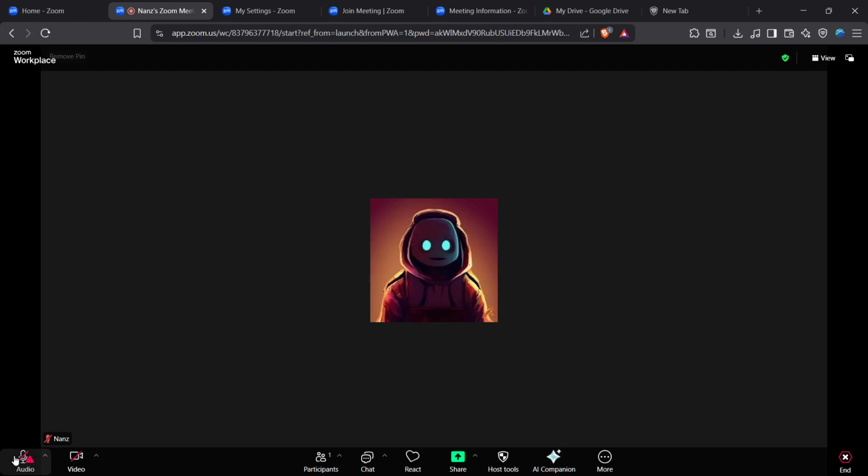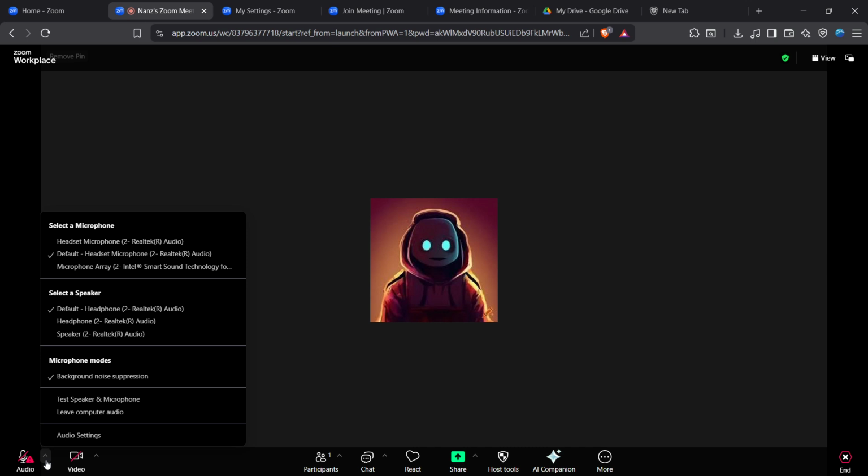That's where the main toolbar lives. If you don't see it, move your mouse, and it should appear. We're focusing on the audio controls usually found on the far left. You'll see a microphone icon labeled mute or unmute depending on your current status. Click on Audio by using the small arrow next to the microphone icon. This arrow points up and opens the full audio menu. This is where you can quickly switch devices without leaving your meeting.